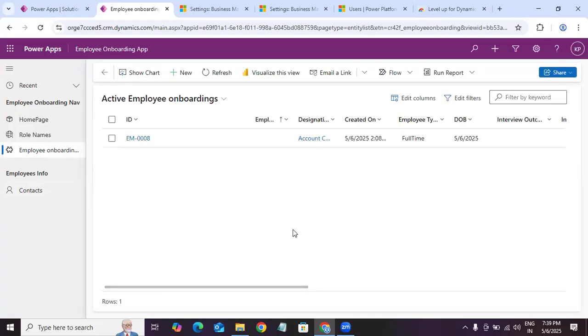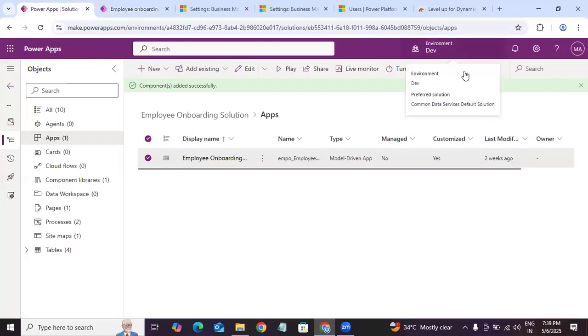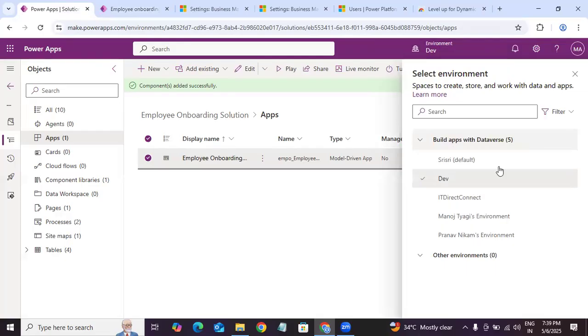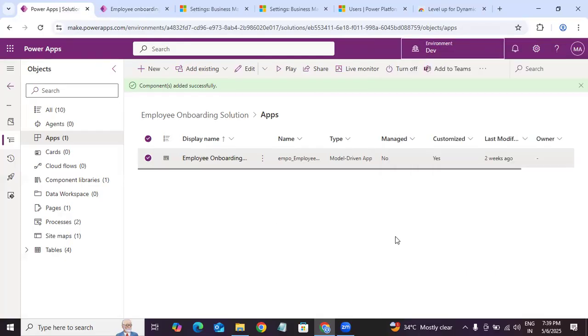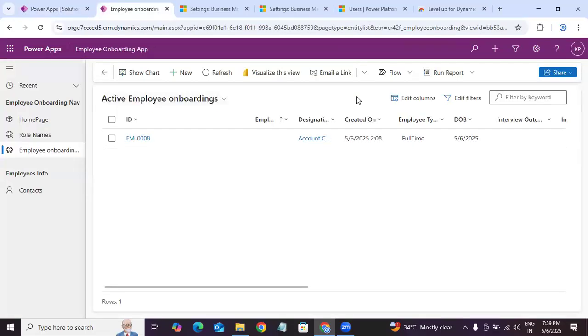As Kalpana is not part of the environment, when she opens the environment she will not find, like how I am able to see all the environments here. She won't be able to see them, as she is not part of our environment. She will just be able to access this application. That's it, because we have given access at the application level itself, not to the entire environment. Got it?